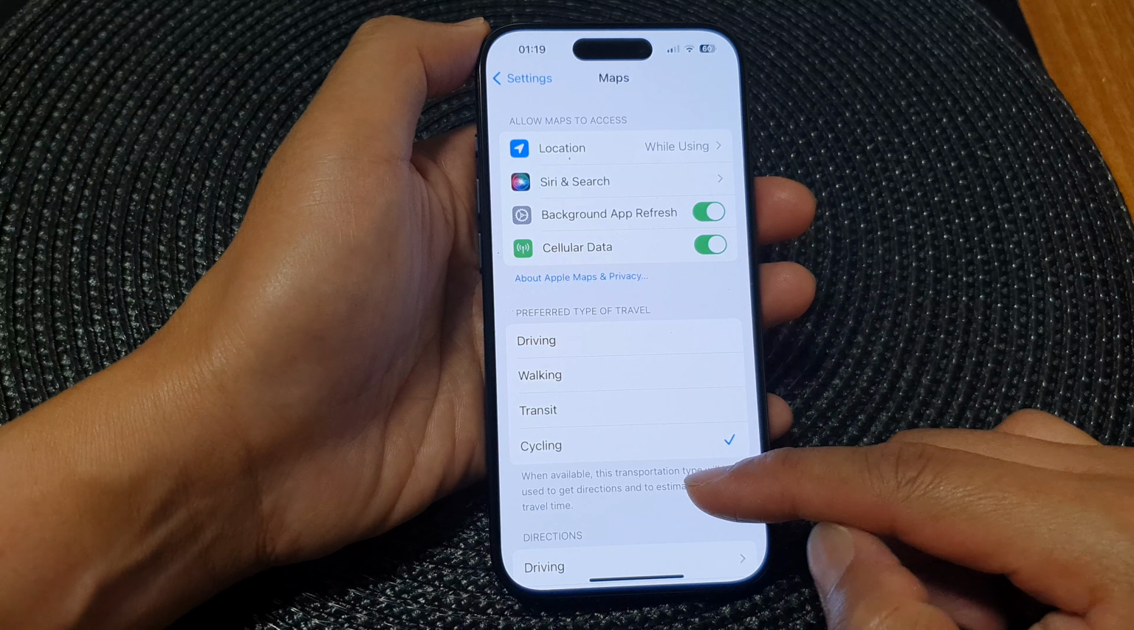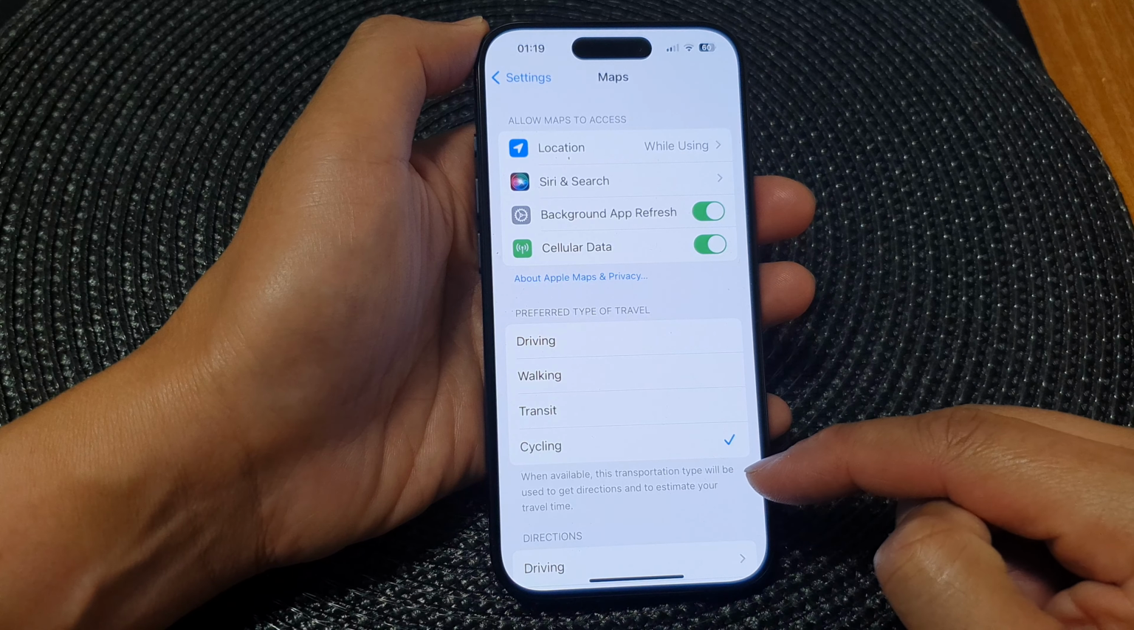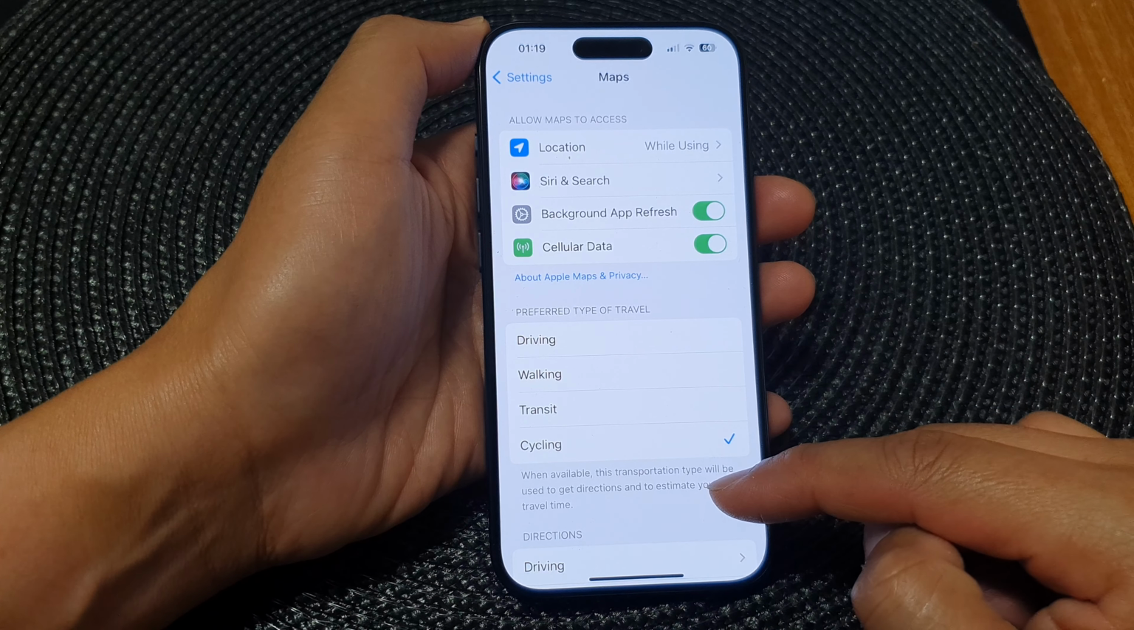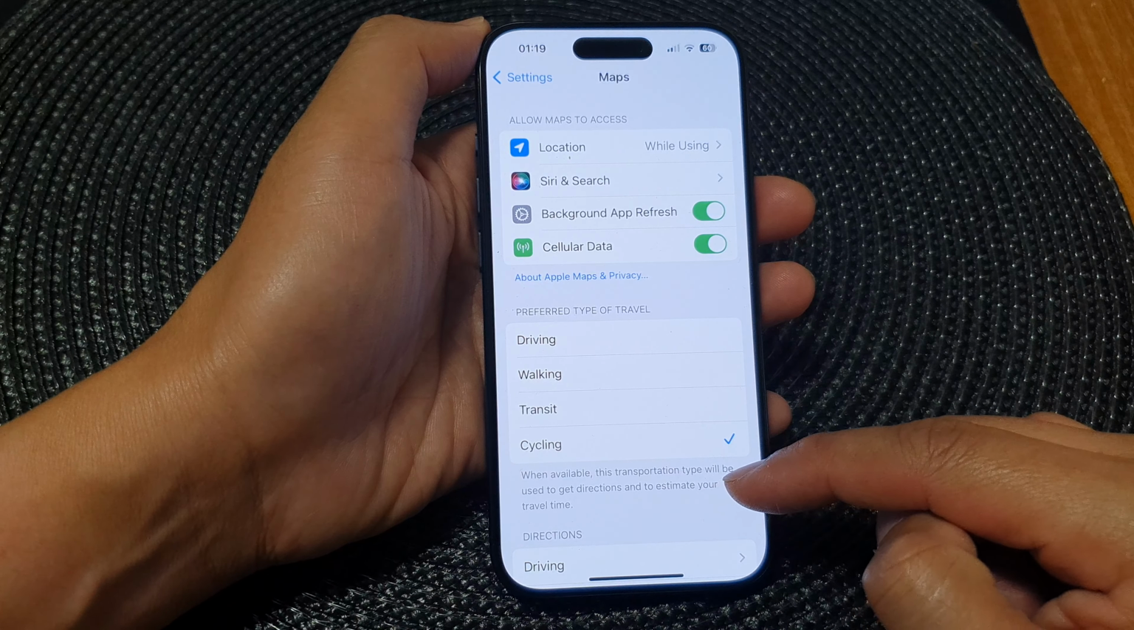Now set here, when available, this transportation type will be used to get directions and to estimate your travel time. So if you normally drive, you would select driving. If you normally cycle, you would choose that option.